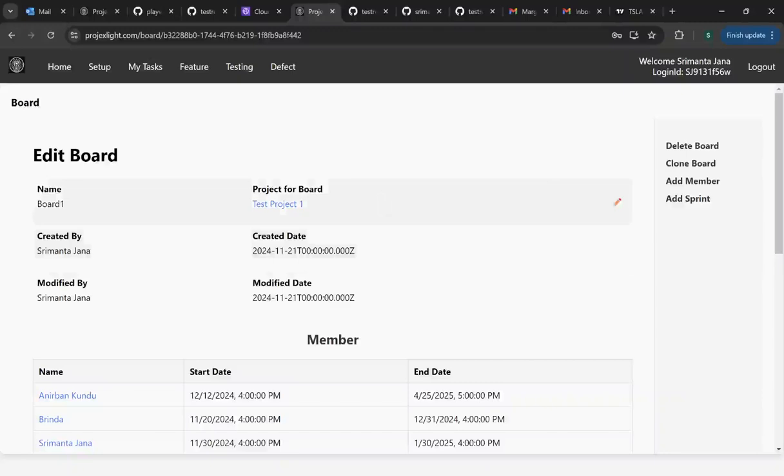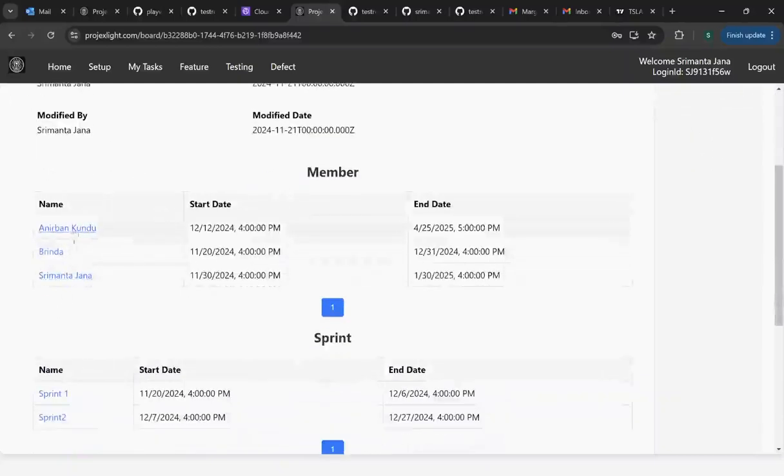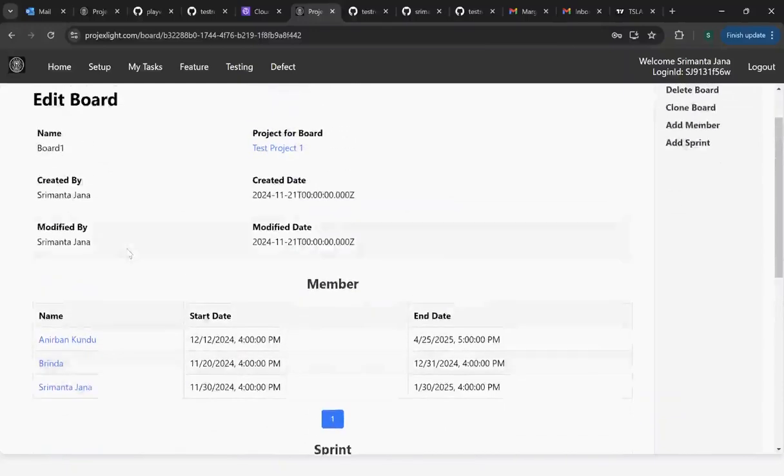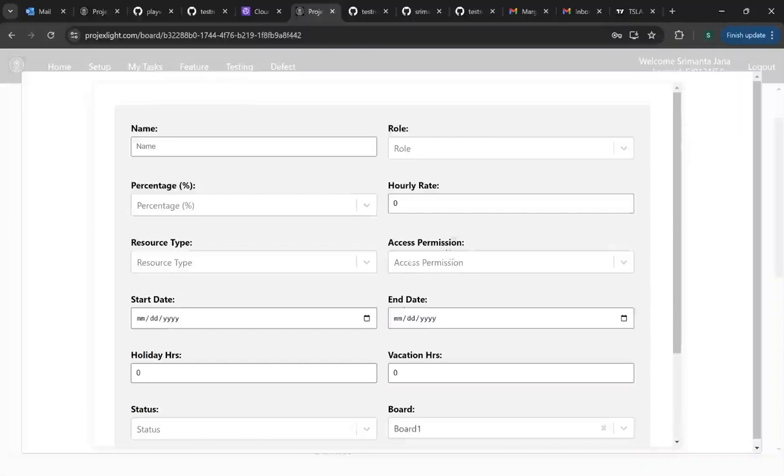First of all, suppose I am the owner of the project. I created the project and I created the project board, and after that I can add the people, the members who are working in my project, right? In the member section, if you say add member, you can put the member name and then the role, what is the role of the member, then what percentage of their time they are going to invest for your project, and how many hours. If you are making a cost calculation also, you can put an hourly rate for this person.